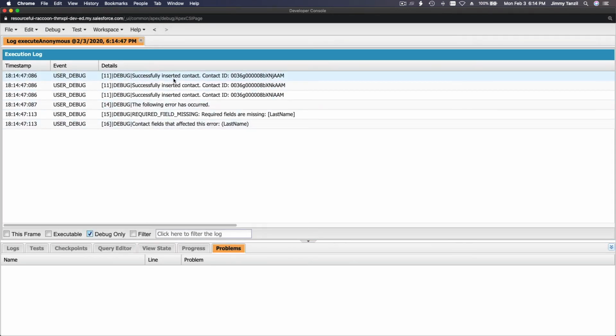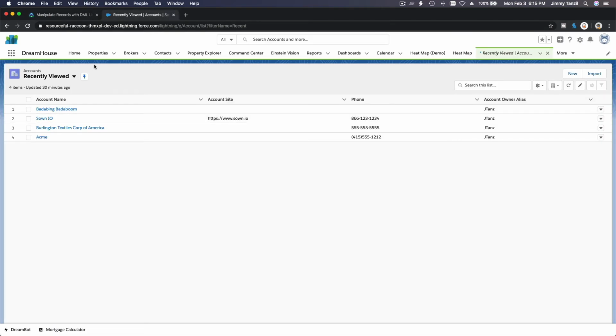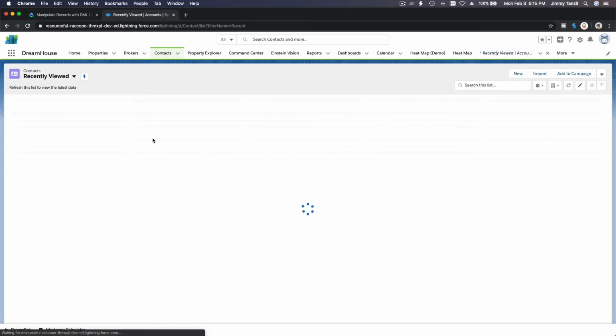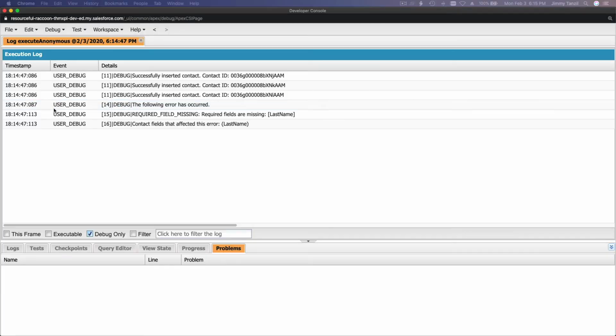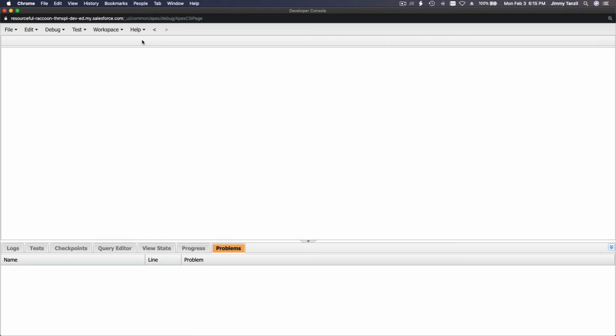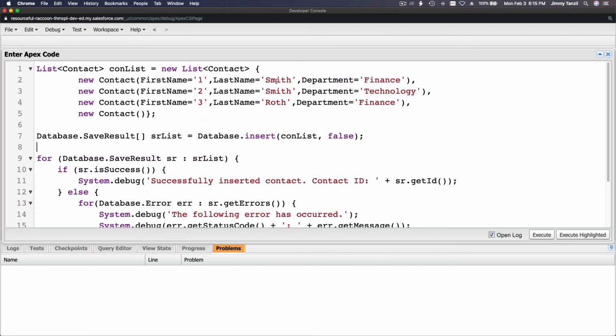It's looping here, right? Successfully inserted contact 1, 2, 3, right? And then the following error occurred: required field missing. But it will still insert the 1, 2, 3 here. Contacts. See? 1 Smith, 2 Smith, 3 Roth, right? That's what we did, right? Close that, Control E. So 1 Smith, 2 Smith, 3 Roth. So that's basically the difference. If you do database method, it will allow partial insert like that.